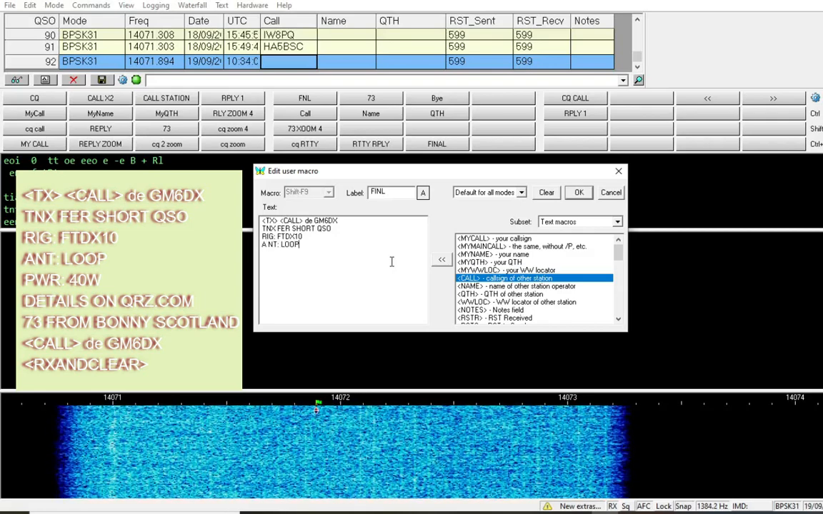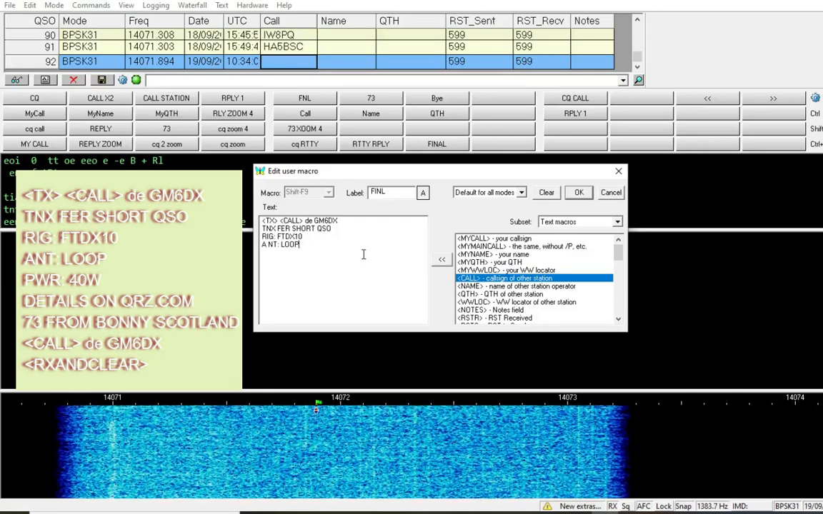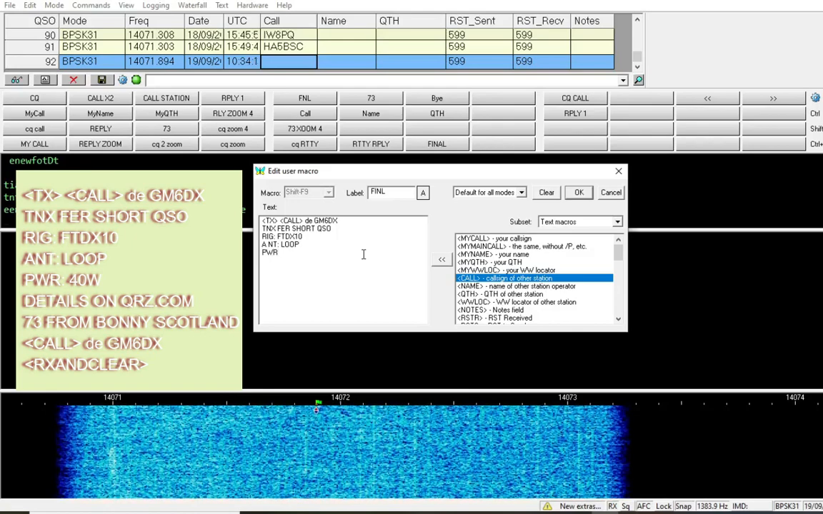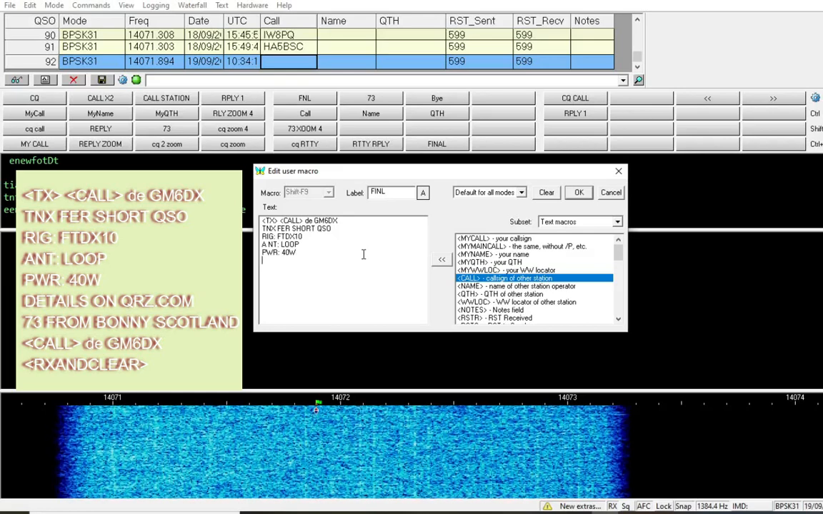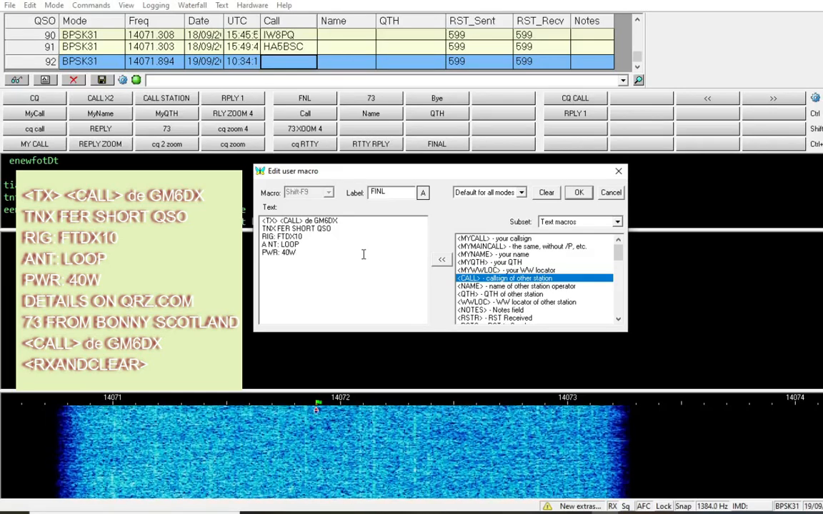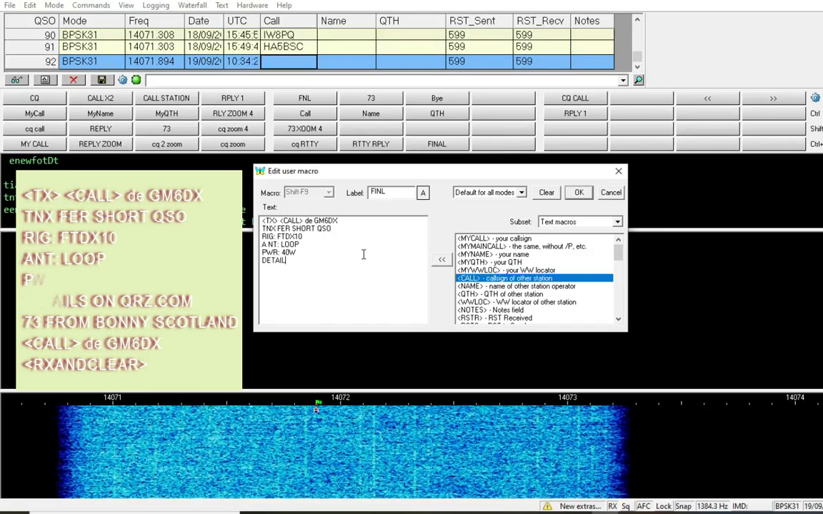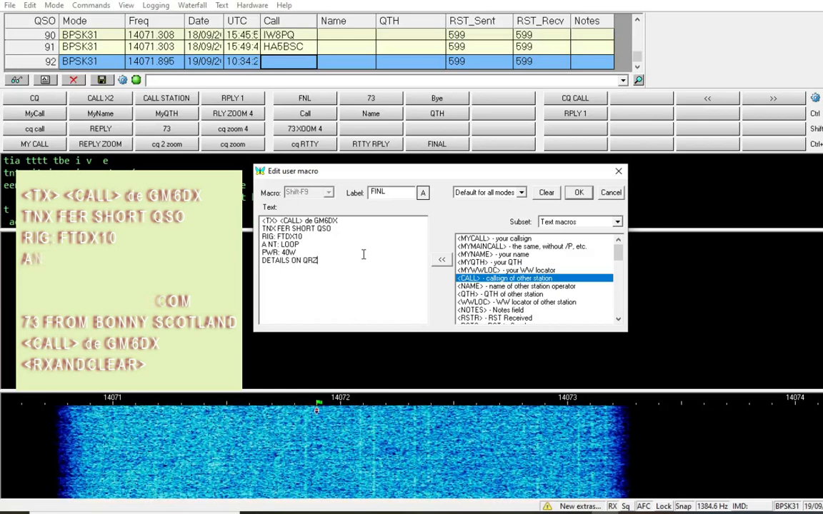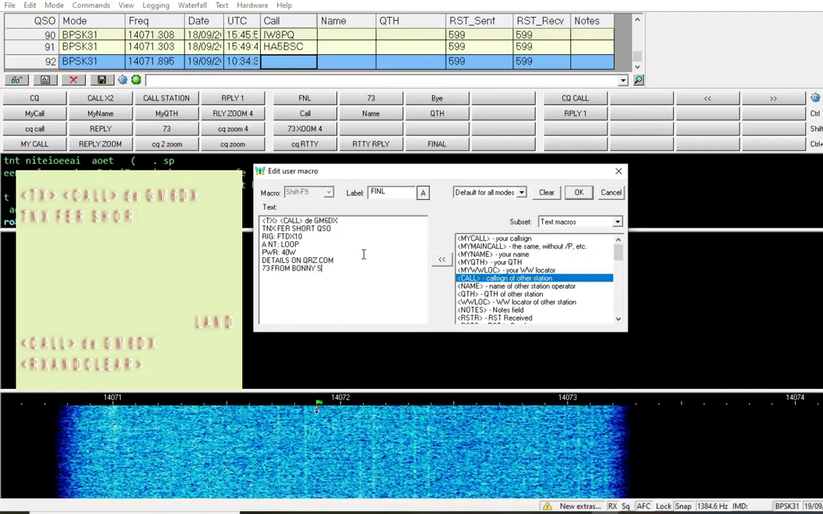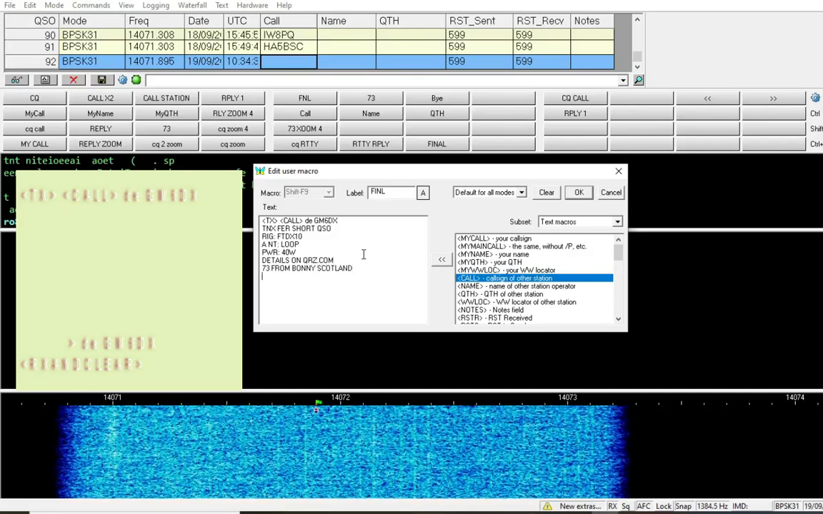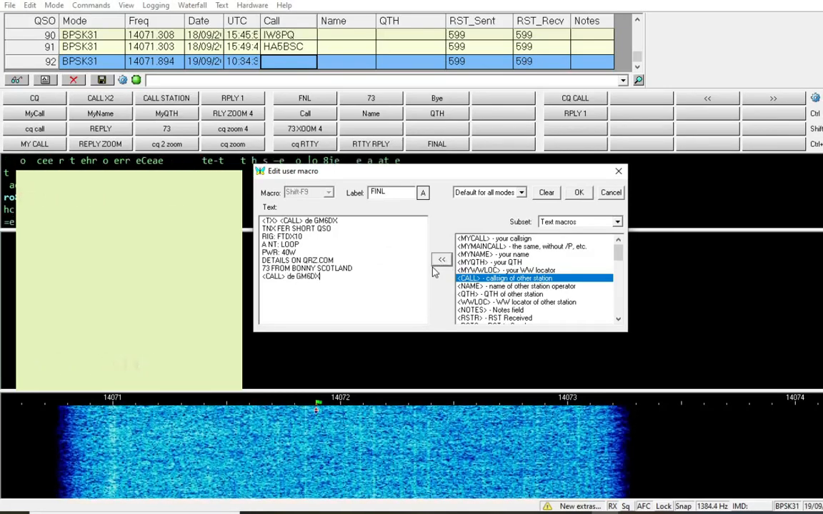So the rig is an FTDX10, and a loop antenna. You type up, and you can put power in here. You can put whatever you want. But again, you'll start to see a lot of people even put software versions of their computer, software such as Windows or operating platform even. So there's various types of information that's very common here for a PSK QSO. So full details in qrz.com, 73 from Bonnie, Scotland, and I've put the country in there for that reason.